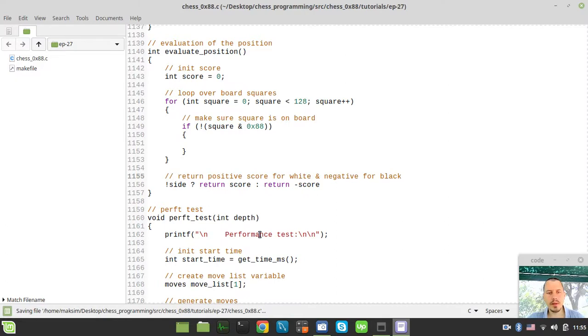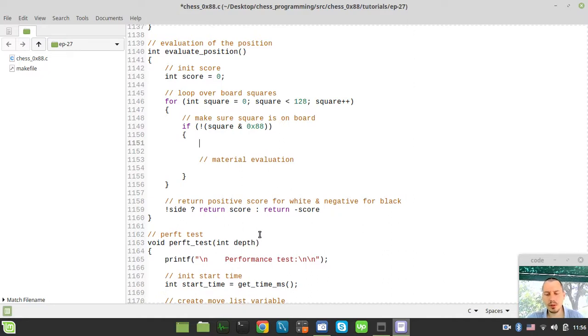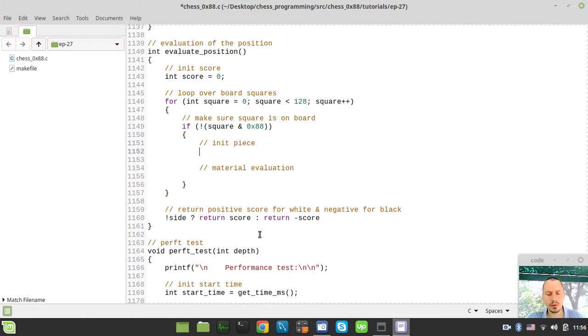Okay, and now let's evaluate our material. So material evaluation, and I guess we also need to initialize our piece. I guess it would be nice. So initialize piece. So let's say int piece equals board indexed by the square.